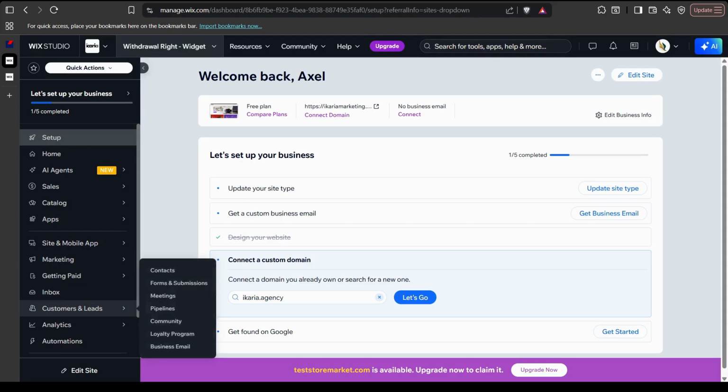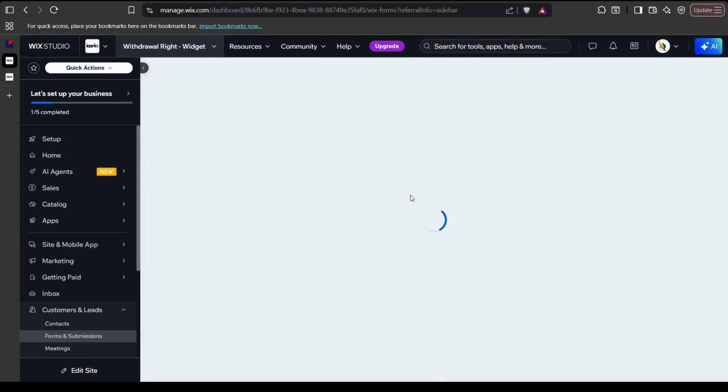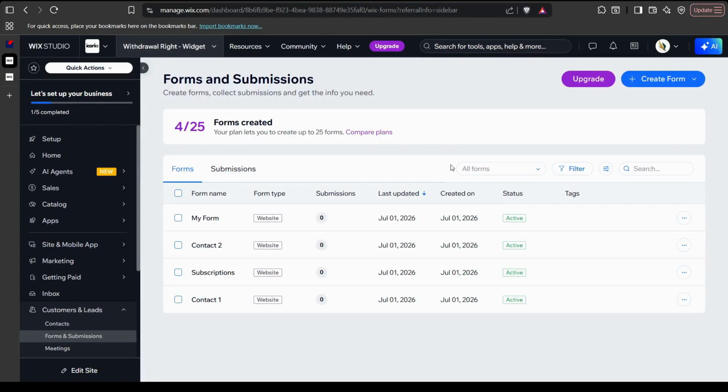There's gonna be an option that says customers and leads, right? We're gonna hover it and then we're gonna click on forms and submissions. And once we are here, we're gonna have all those forms that we have already created. So this is a good question, and I assume that this is how it works. But whenever you create a form, an automation will be created as well with it.